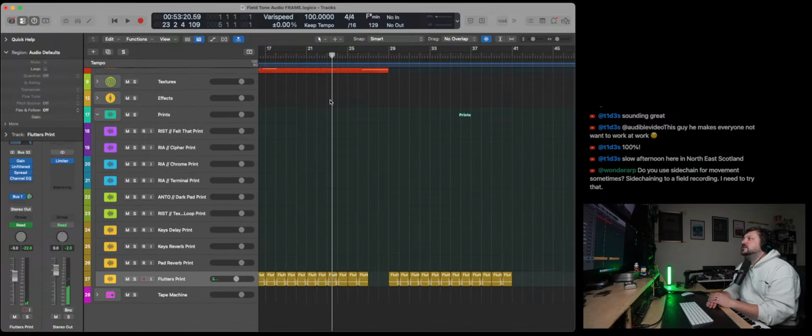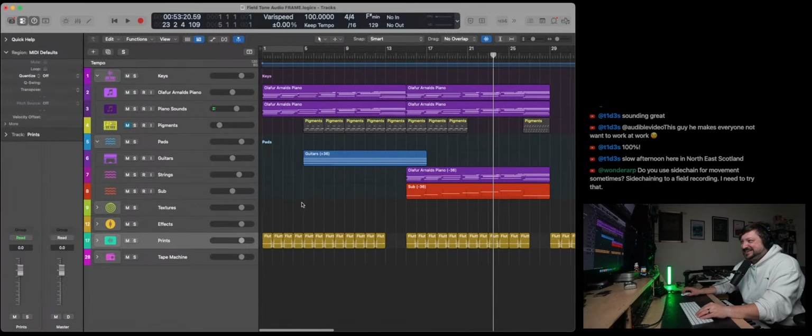Do you use sidechain for movement sometimes? I never sidechain anything. The only time I've ever sidechained something has been when I've had kicks in a track. I would sidechain the sub to that to duck and have that cool ducking sound. But I use compressors to the best of my ability. And sidechaining is outside of that boundary.